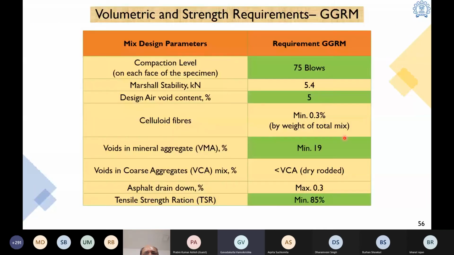Then this is the requirement. Here IRC SP 107 has provided some minimum stability criteria. However, gap graded mixes like SMA do not have any other requirement. And you can see the higher minimum voids in mineral aggregate, VMA, requirement here. And this is the tensile strength ratio requirement.